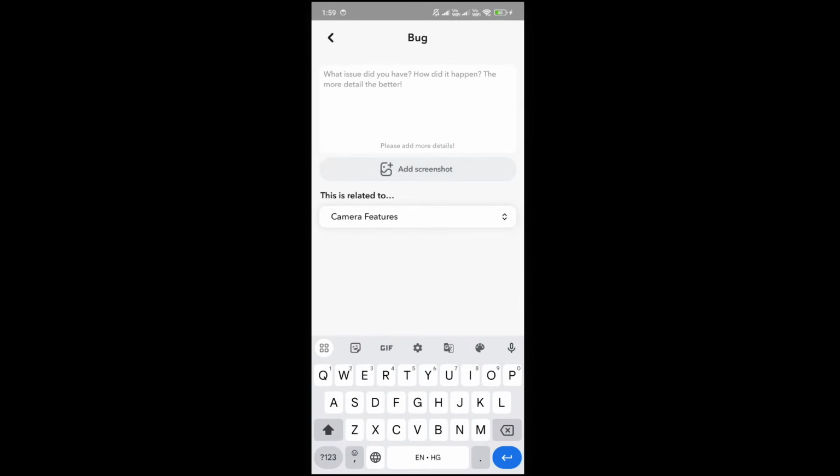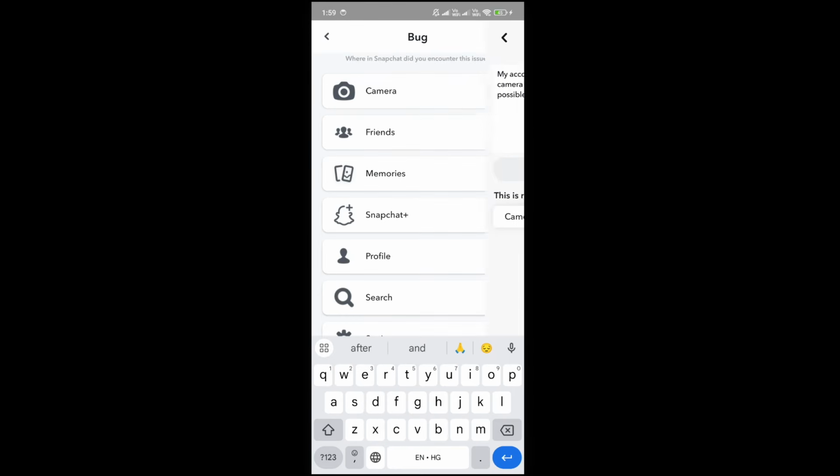Now here type my account doesn't have access to the ultra wide camera feature. Please fix this problem as soon as possible. Now after that, just click on submit and Snapchat will fix this problem.